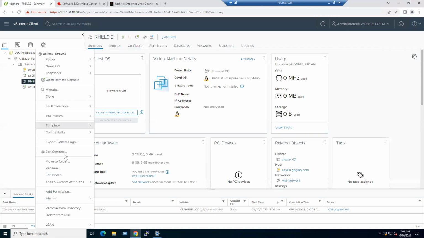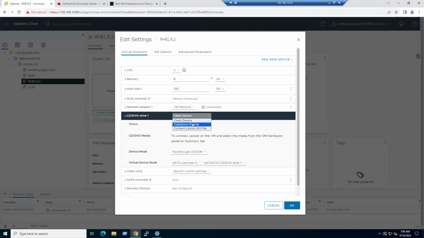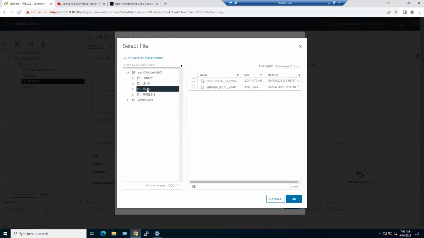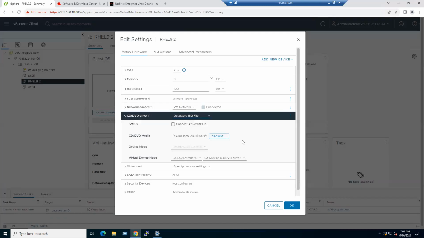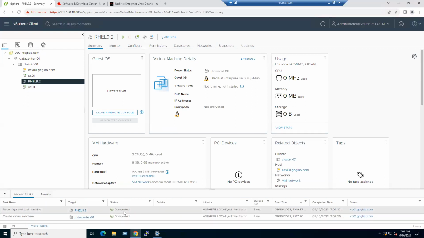Right click the virtual machine, go to edit settings, and you can choose the CD/DVD and select data store ISO file, and we can mount our ISO file. Select ISOs, choose the specific ISO, click on OK, and select the connected power on option. Now click on OK. In the recent tasks, reconfigure virtual machine is completed. Once it is completed, we are good to power on the virtual machine.